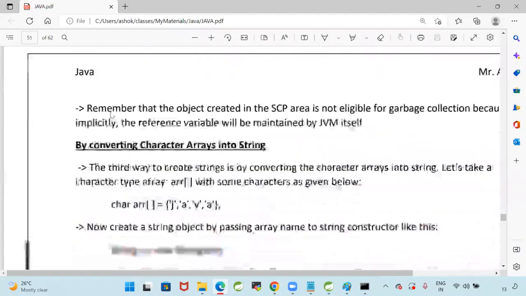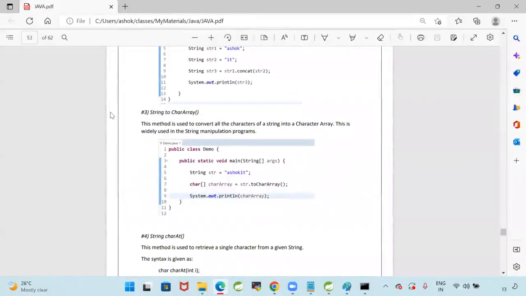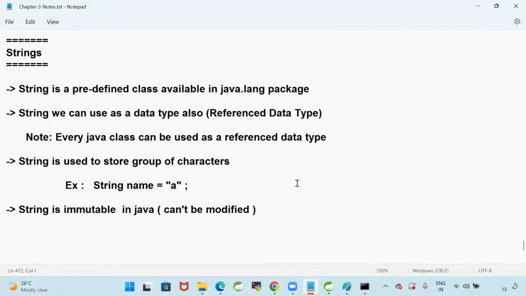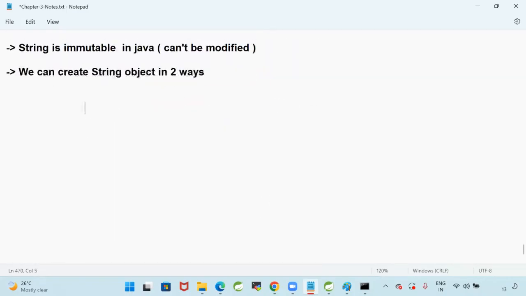All right. Before jumping into that memory management, we need to understand the methods available in the string class. String is a predefined class in the lang package. We can use that as a data type. Every class can be used as a data type in Java. It is used to store a group of characters. It is immutable in Java, which means it cannot be modified. We can create a string object in two ways. What are those two ways?